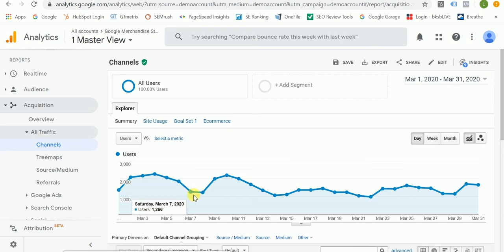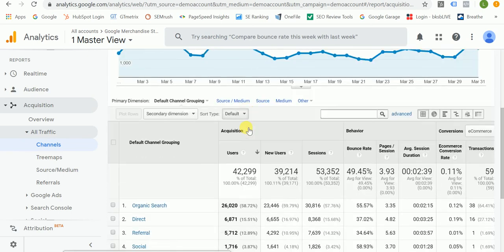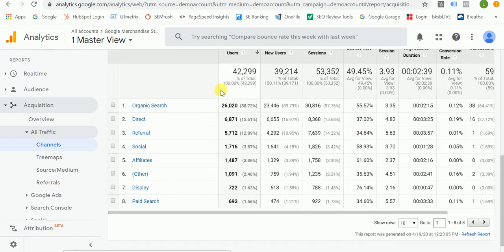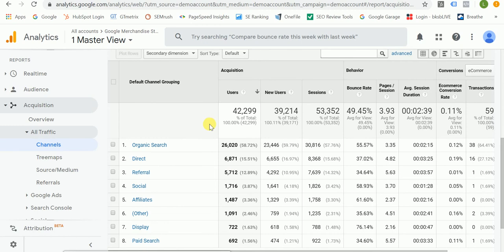These dips, you can see Saturday and Sunday, Saturday, Sunday, Saturday, Sunday. So you can see the dips of the weekend, and then you can see obviously the growth during the week. And this is, as we go through the month, an overall traffic to your website. Okay. If we scroll down, then we get this information that is split over a certain amount of time.